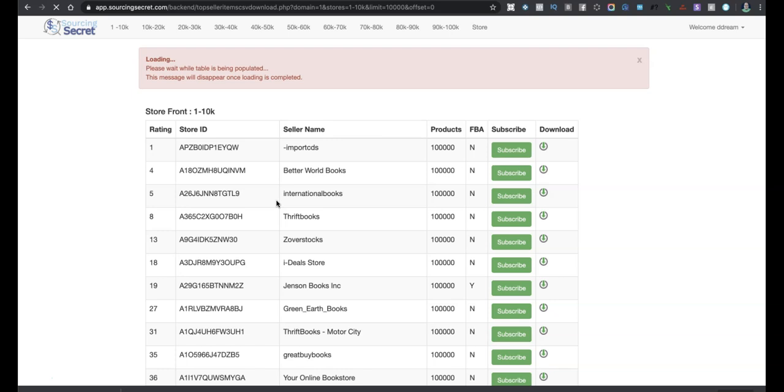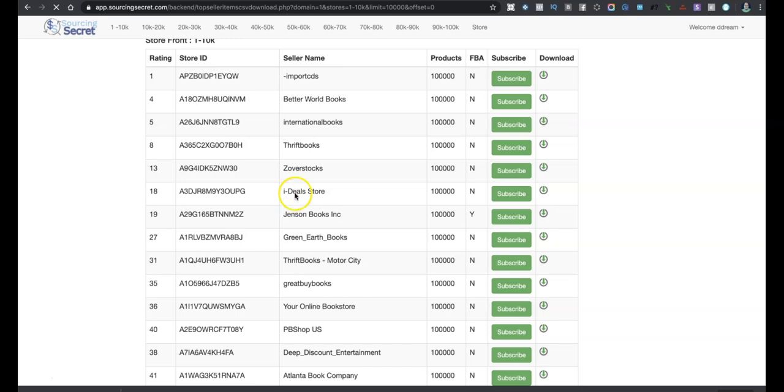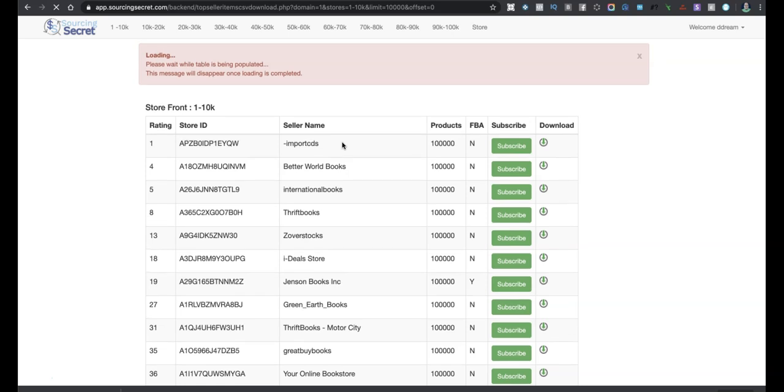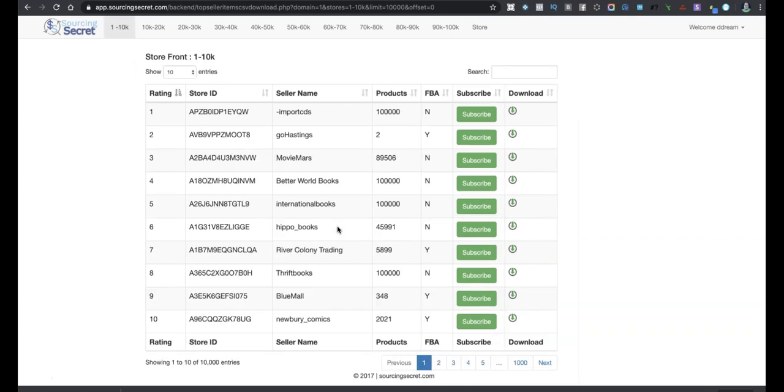Sometimes it does take a few minutes for this all to populate, but we can look at this wall that's happening, and we can see how all the stores are ranked. Now, you may see there's some holes in here. Those will fill in as they're being populated, but we see the store ID, we see the seller name, we see the amount of products they have, and if they're an FBA seller or not. If they have one FBA listing, they are an FBA seller according to Sourcing Secret.